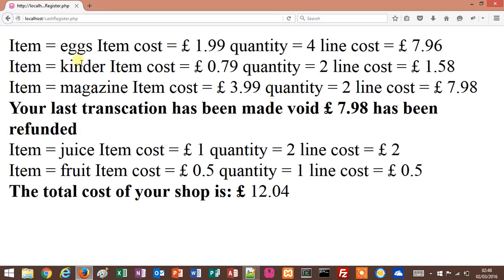Okay, yeah, so item X, item cost 199, quantity 4, line cost equals 796. Kinder egg, item equals Kinder egg, item cost equals 79 pence, quantity equals 2, line cost equals 158. Item magazine, line cost equals 399, quantity 2, line cost 798, and then 798 refunded. And yeah, so it's going through and it's doing all its stuff.